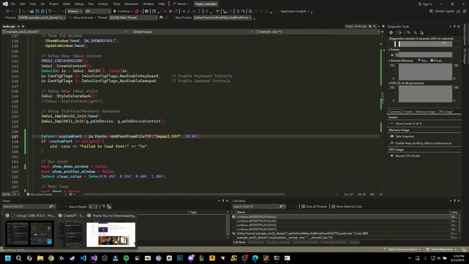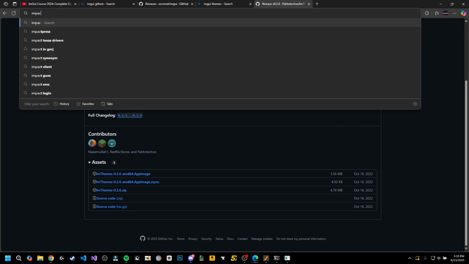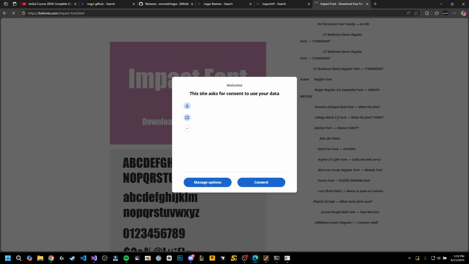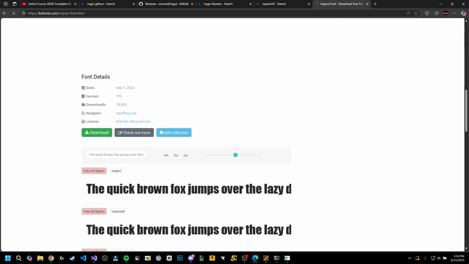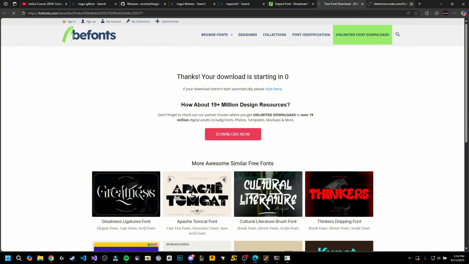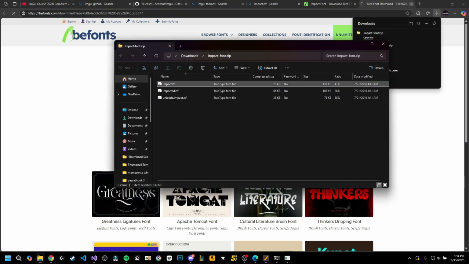So let's search for impact.ttf on the web. You can get any font you wish. Let's download it. Hopefully it lets us download it. Okay, here we go. Impact font, and we're gonna get impact.ttf.